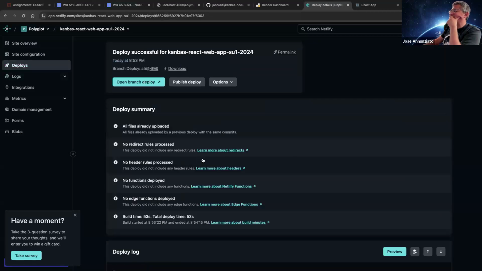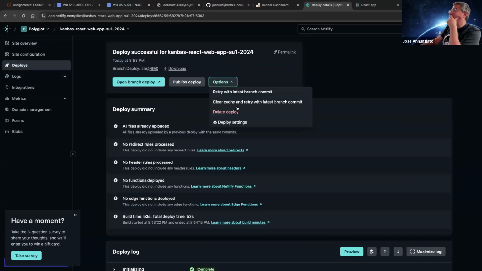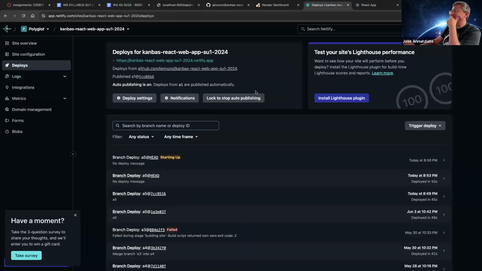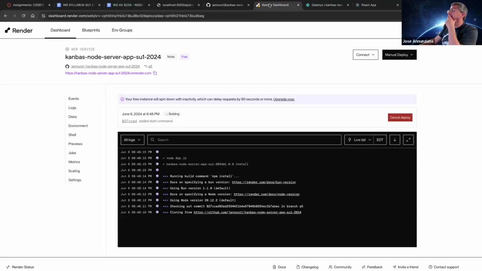Deploys. Blah, blah. Clear cache and retry. I'm going to retry with the latest branch commit. Let's try this. Starting up again. Is this done? Building. It's taking a while. It's free.